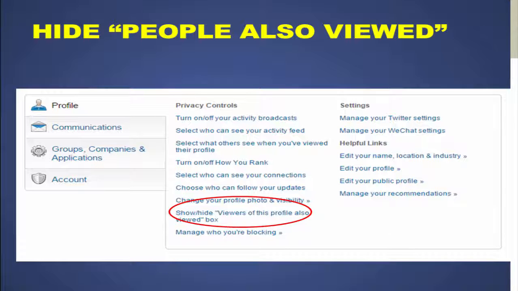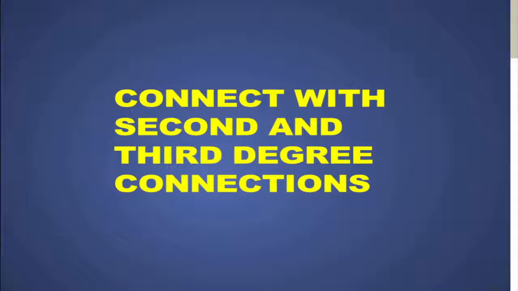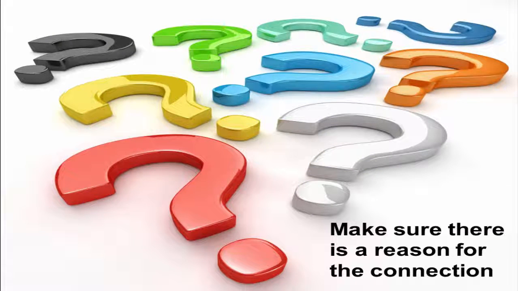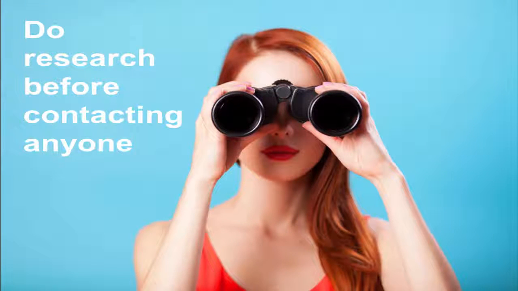Many people ask me, what is the best way I can add second and third degree connections to my network? Some people feel that it's not possible or it's too difficult. It really isn't. First of all, I would say make sure there is a reason for the connection. So how can you help each other? Think about that. Maybe research the person and ask yourself how you can help each other. If there's nothing there, well, they will be unlikely to accept your request.